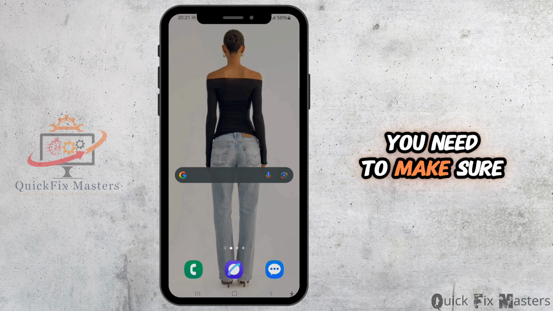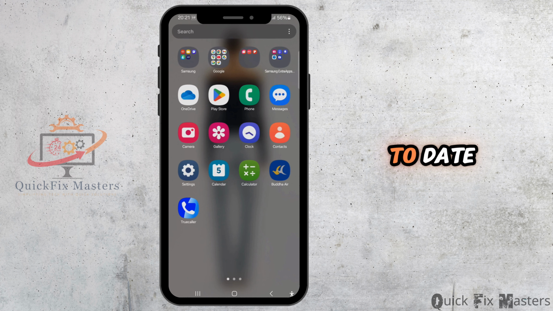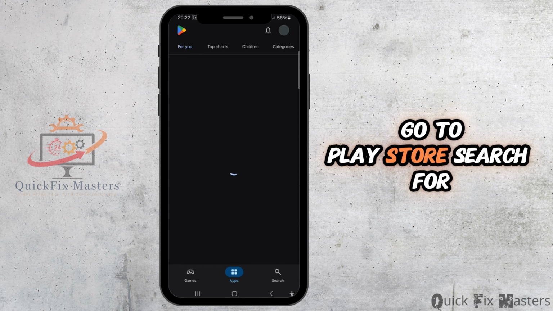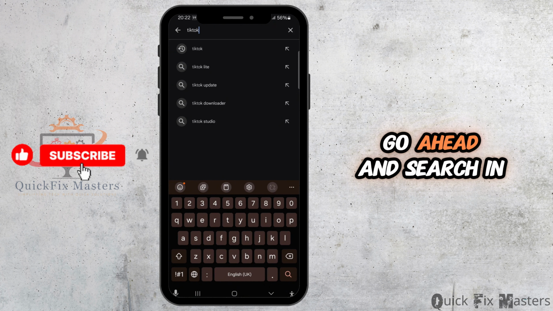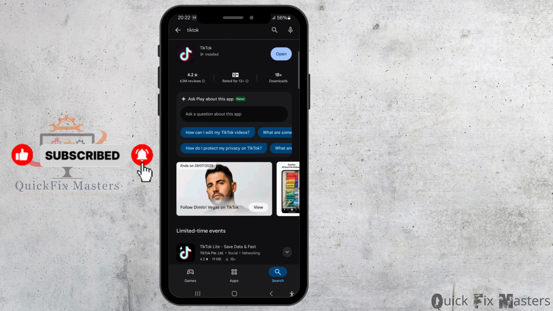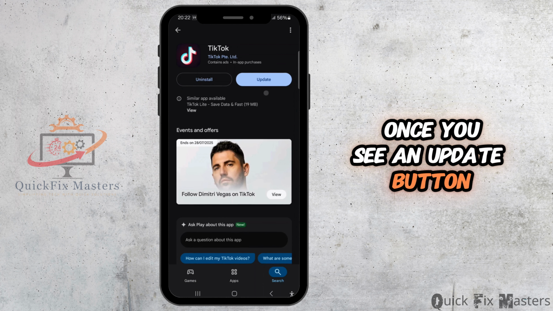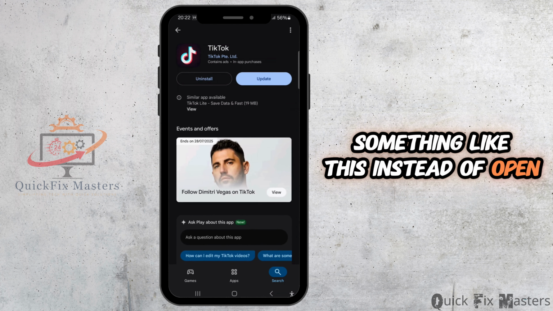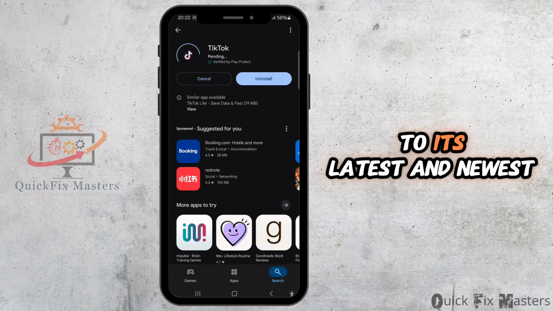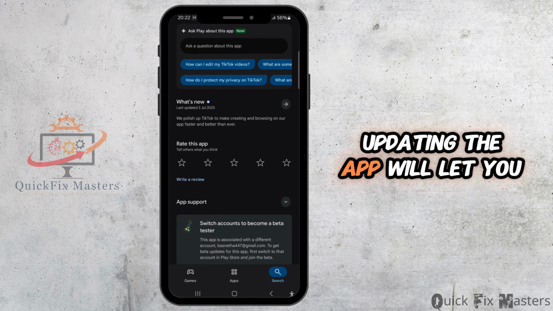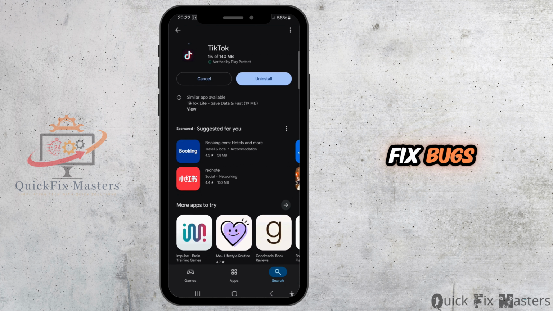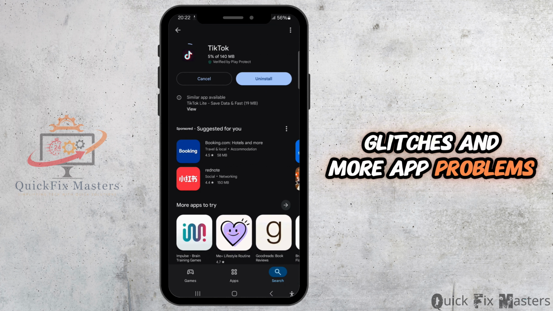First of all, you need to make sure that the TikTok application is up to date. Go to Play Store, search for TikTok application, and if you're using iPhone, go ahead and search in App Store. Once you see an update button, something like this, instead of open, tap on update in order to update it to its latest and newest version available. Updating the app will let you fix bugs, glitches, and more app problems.